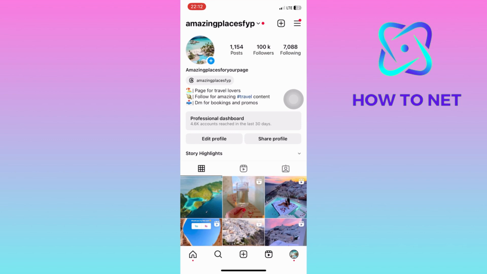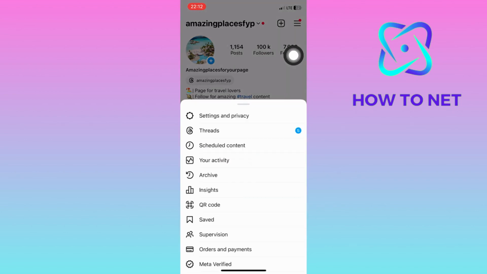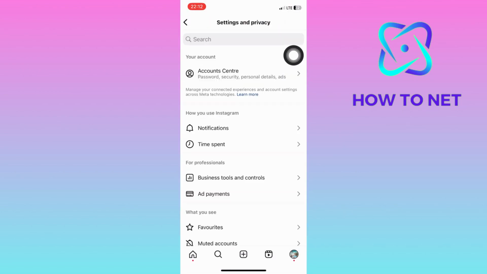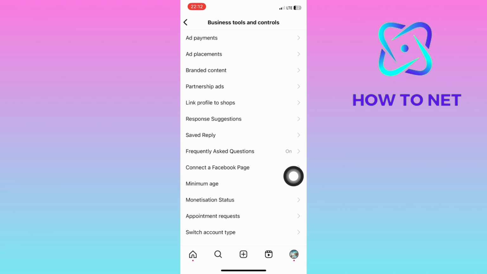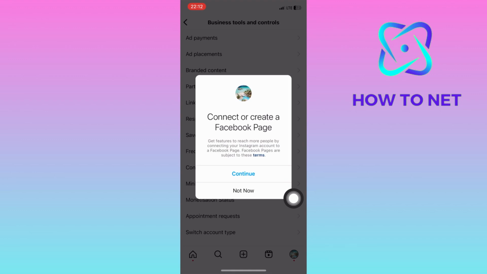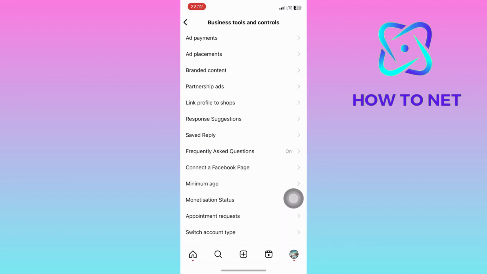On your profile page, tap on these three lines and head into your settings and privacy. On the settings page, select the option of business tools and controls. Then you will have to tap on this option of connect a Facebook page. You can either create or connect an already existing Facebook page.